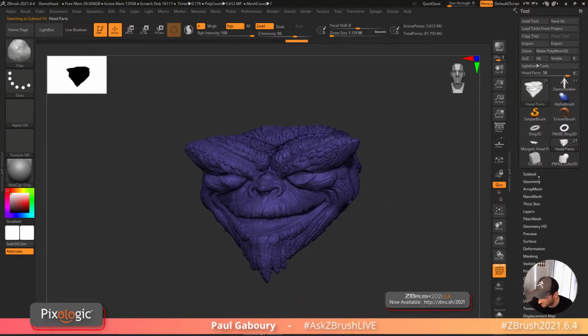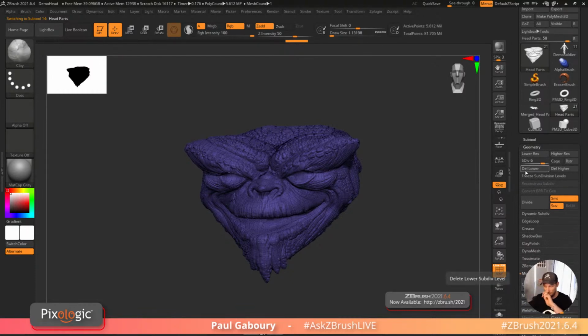Now, what becomes important to us is this. How many subdivision levels do each one of these meshes have? Okay, that becomes important. Number two, when I'm going to merge down, what's that polygon count going to total? Okay, and depending on your system, the most you can go is 100 million polygons per mesh.